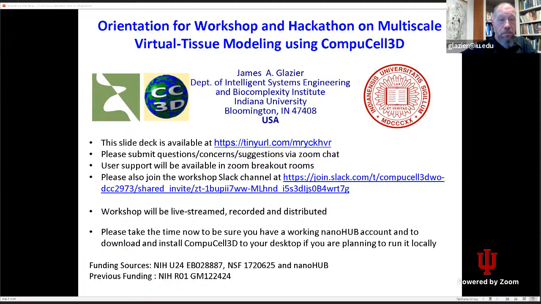And one thing that one definitely wants to do by the end of today, perhaps, or if you're in a bad time zone tomorrow, is just to make sure that you could either run CompuCell online through Nanohub or else download it and have it run on your local computer. That's something that the sooner one has that taken care of, the less of an anxiety it is as we go forward.